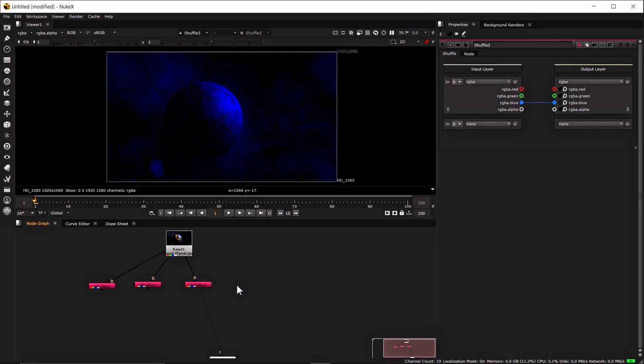So this is the channels inside the Nuke. I hope you understood what channels are all about.